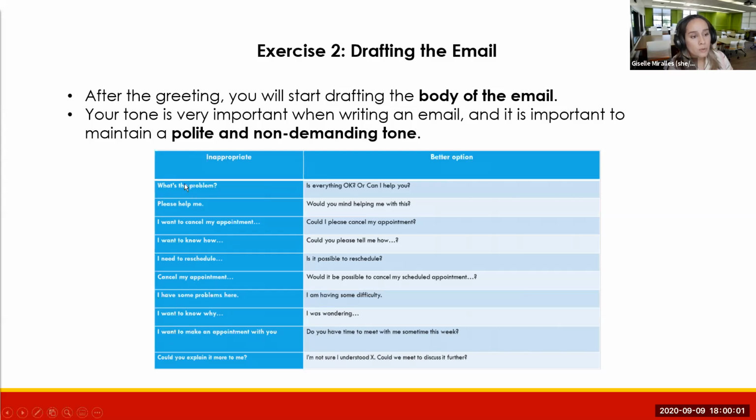So this table, like I said, is going to give you some substitutions for more demanding language. So make sure to refer to this if you do have any questions about whether or not your tone sounds demanding. You can also find this table on the DLA. So if you save the DLA, you can also refer to it later so that you can use these substitutions if needed.